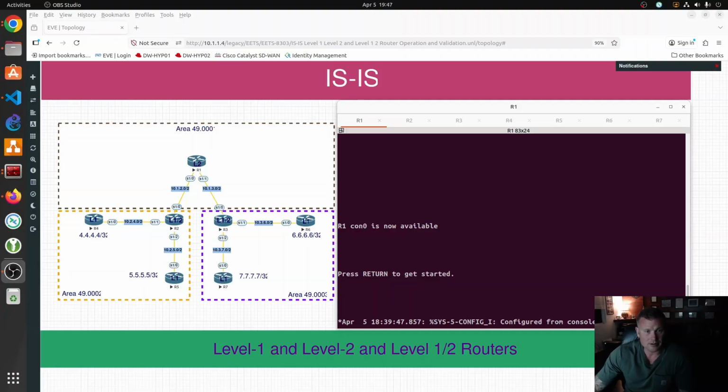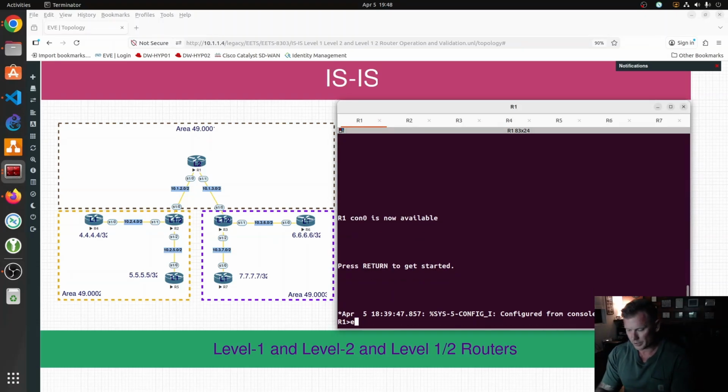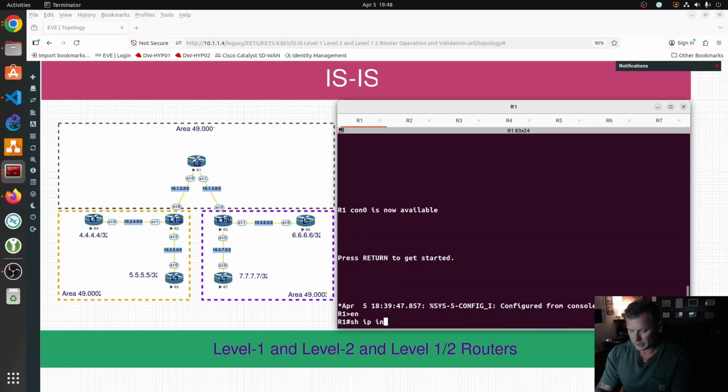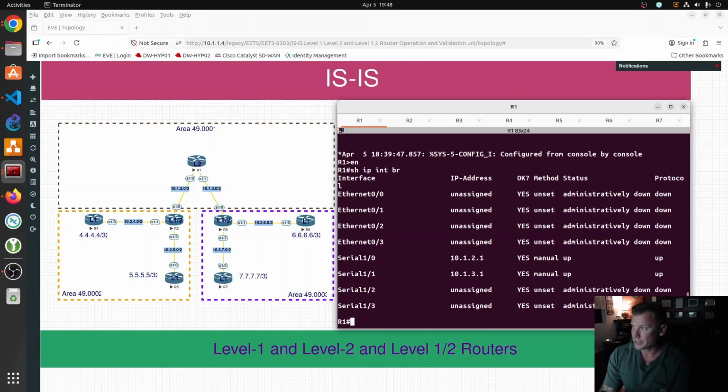Those are our stub routers that only care about their local area. All 7 routers already have their IP addresses configured. We're going to configure IS-IS from scratch so you can see exactly how this works. So let's start with R1. As we can see here on R1, we currently have our interfaces assigned and configured.